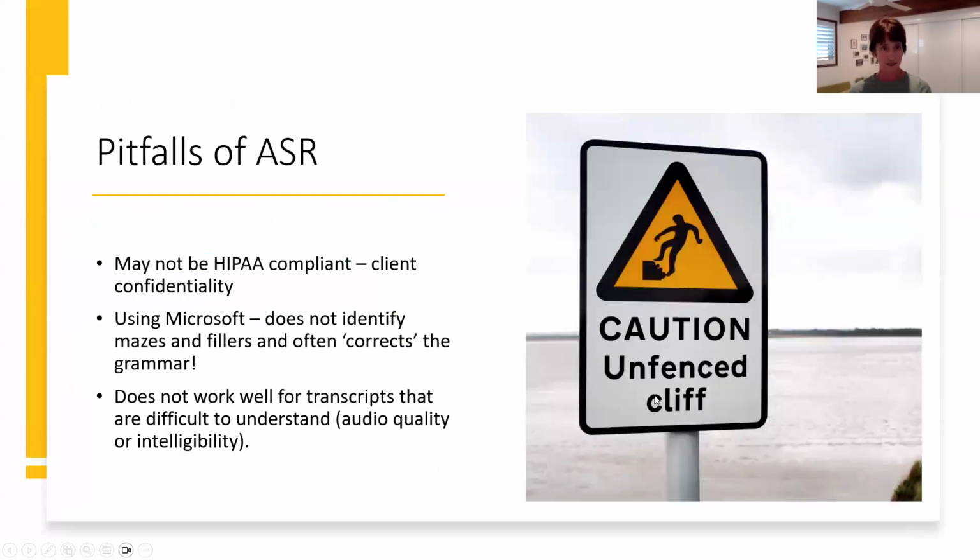So the pitfalls: it may not be compliant with client confidentiality. Now, I know that somebody texted me last night, and they are developing something that's called SpeechSense. It's in a beta version still, but it's only for US citizens at the moment. So that doesn't help us in other countries.